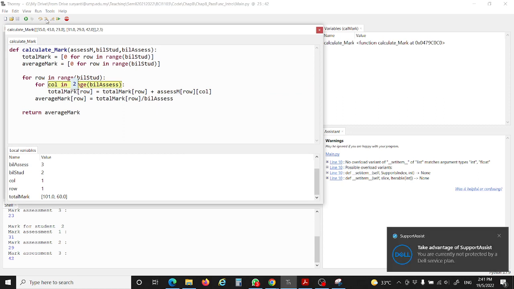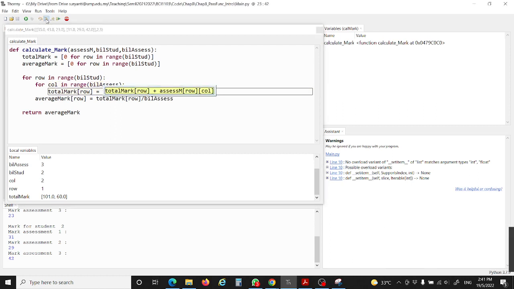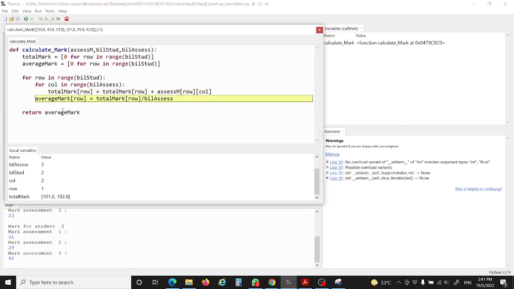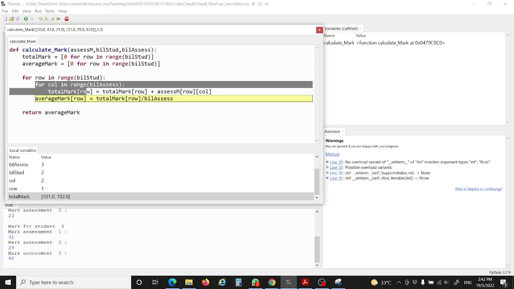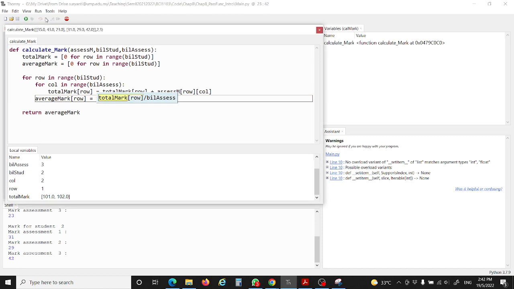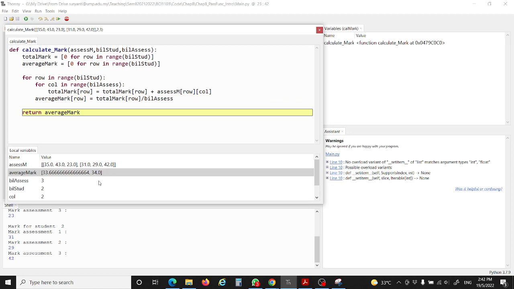Okay, 60. And then we move to the next column or the next assessment. Total mark row 1, which is 60, plus SSM row 1 column 2, which is 42. Okay, so 60 plus 42, we get 102. So now we have total mark for the second student is 102. Okay, we want to calculate the average mark for the second student. Outside the inner loop or outside the second loop, we calculate the average here. Average equals total mark row 1, which is 102, over build assess, which is 3. Okay, so now we have the average mark for student number 2 is 34.